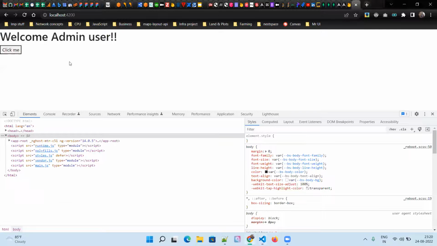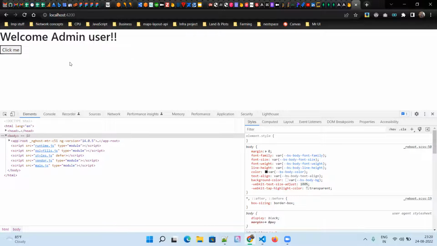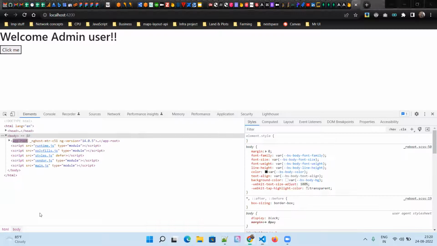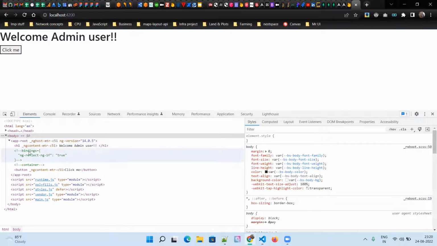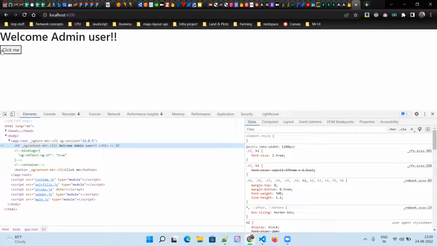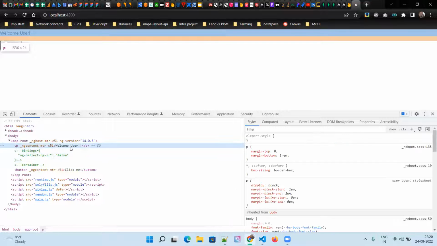Okay, let's see that. If it is true, I think the value is true. That's why it is coming here. When I click on this, see it changed to welcome user. If I click on it again, the first one will come. Okay, so the if else is working now. So let us see the HTML. So now it is showing the h1 tag welcome admin user. We click on this again, it is showing the paragraph tag welcome user.